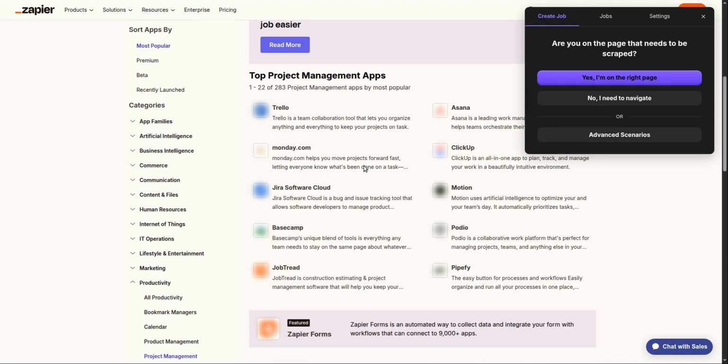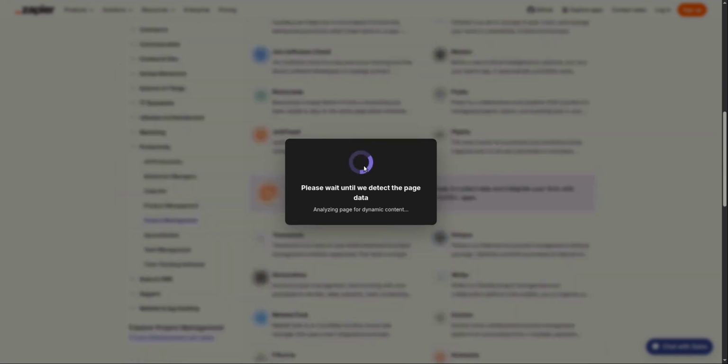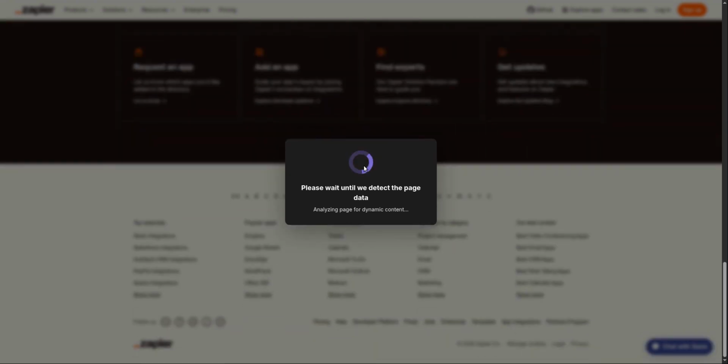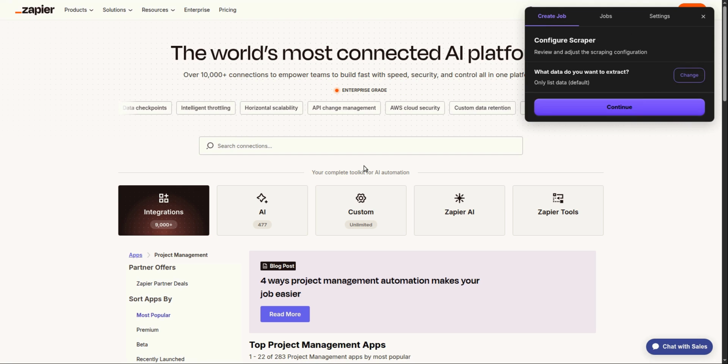Click the button that says, "I'm on the right page." Minexa will analyze the full page and detect the list of project management tools automatically. Full dataset coverage is set. Minexa has identified how the site pages through results and will follow it every time to get all your data.